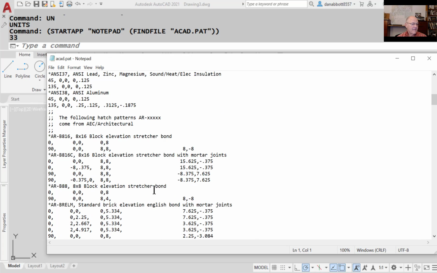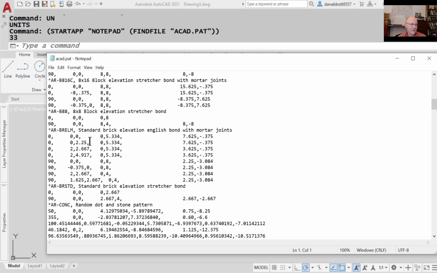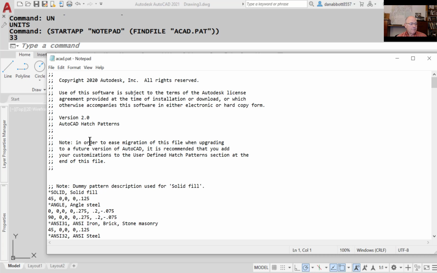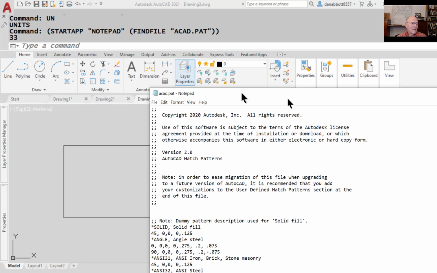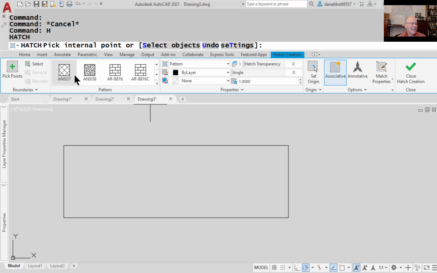Now these hatch patterns, some of them are quite simple, but boy, some of them are really, really crazy complex. But the one I just tried looked like it was going to come close. It's just I don't like the angles, and that's the ANSI 37 hatch pattern.